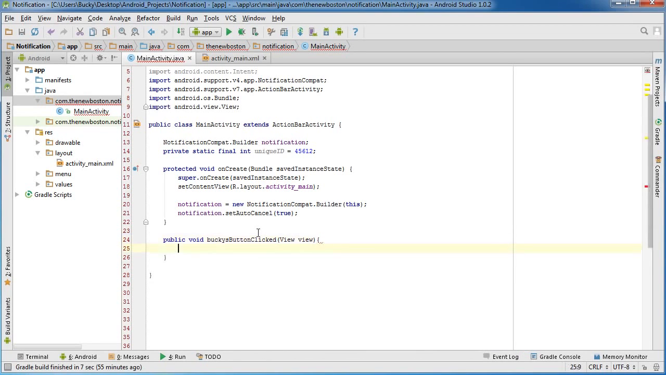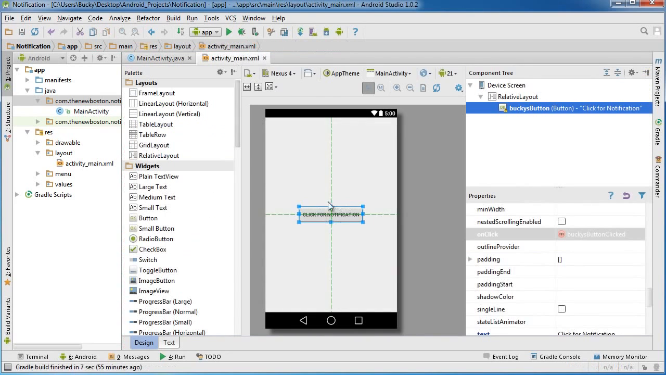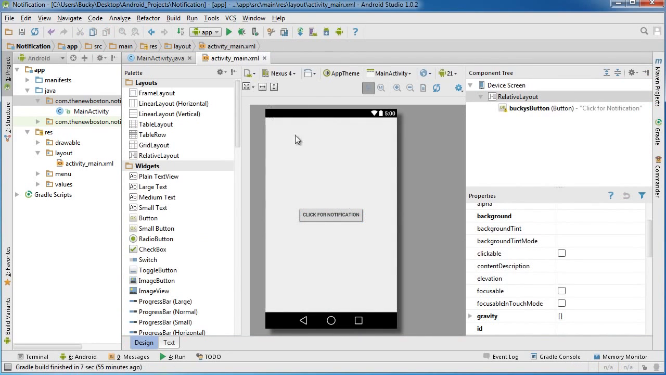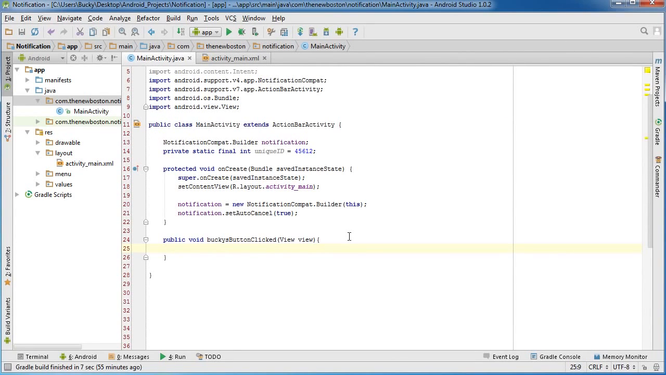And remember, this is the method that gets called whenever we click this button on the screen. We want to create a notification and send it out to the system. So the first thing, let me comment this, build the notification. And remember, a notification has an icon, the second part is a text, and the third part is the time. A lot of these things are optional, but let's go ahead and learn how to do it right now.